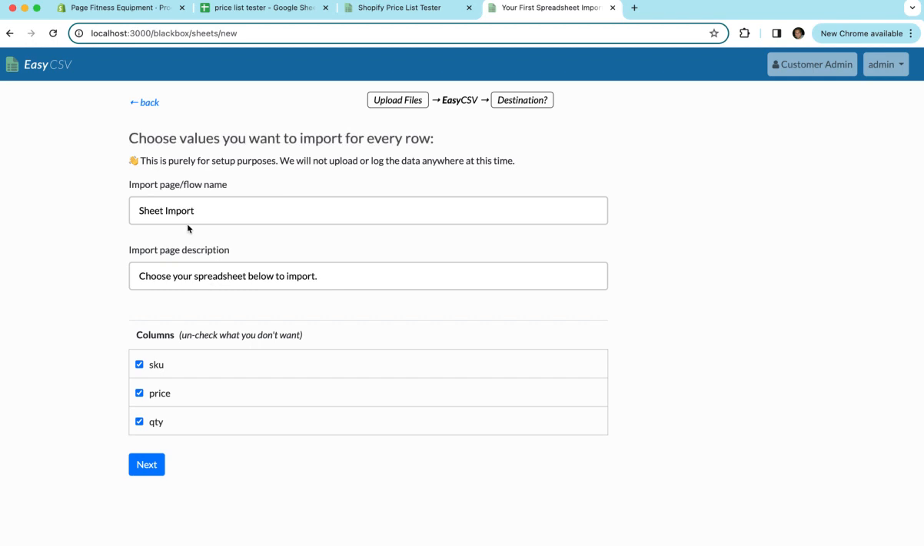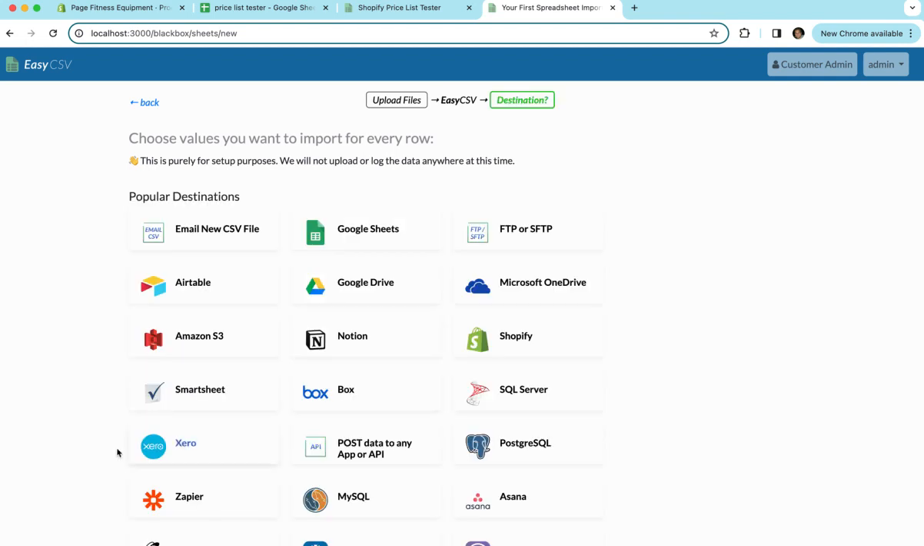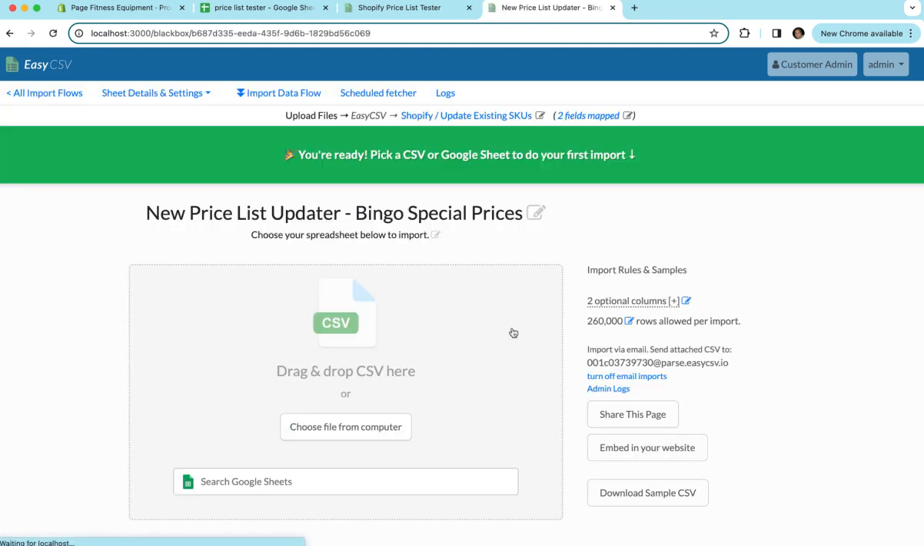Okay. So we can name this like new price list updater, and you can name it the price list, Bingo special prices. You'll make one flow per price list you want to keep up to date. So if you have a Great Britain price list you keep up to date, and a U.S. price list, and maybe a French price list, you'll have to make three different import flows because you'll set the price list you want to sync with the file, okay? So we're going to uncheck quantity because we don't need that. And then we're going to say we want to go to Shopify.